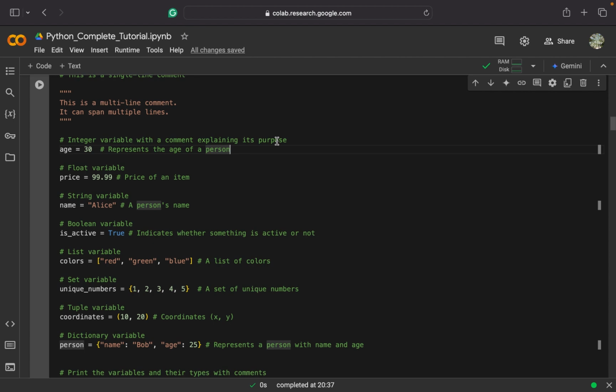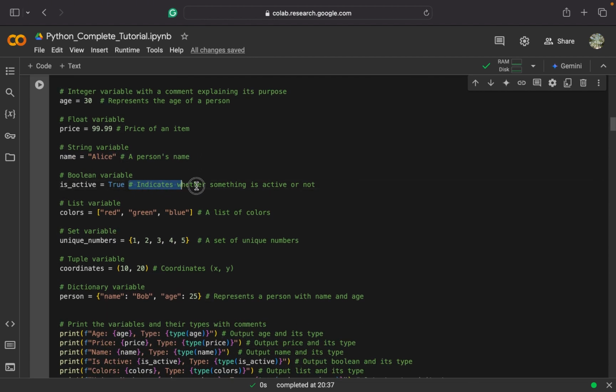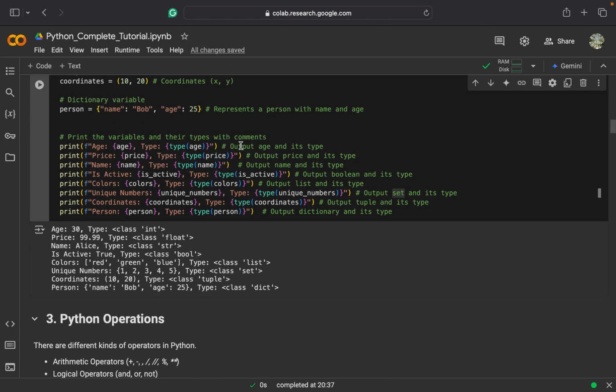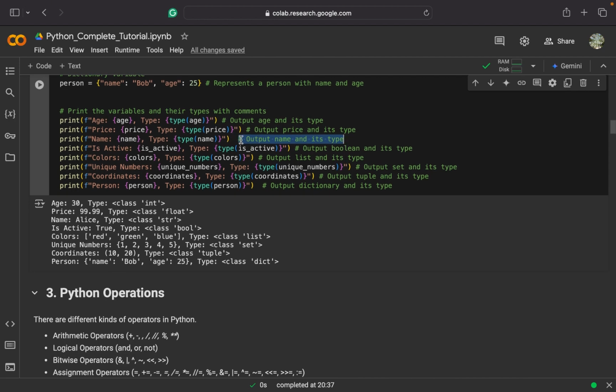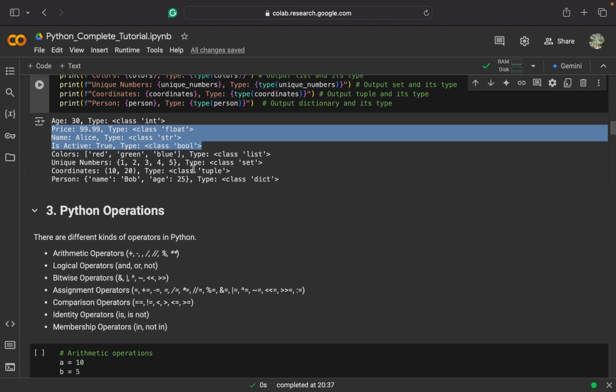Integer variable with a comment explaining its purpose. So I have written here various comments to help you understand what I'm doing here and here and here and here. What is the purpose of this variable? It is helping me to store a person's name. Here, what is this boolean variable doing? It is helping me to indicate whether something is active or not, and so on. Here, I can also use these comments to display what will be the output of this line, what will it print. And I can also exactly write my output here, what will be printed after executing this chunk of code. So comments help us a lot to track and dry run.